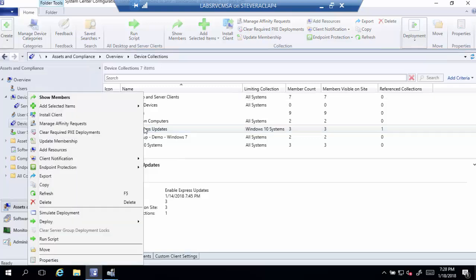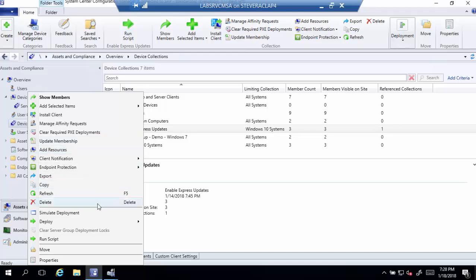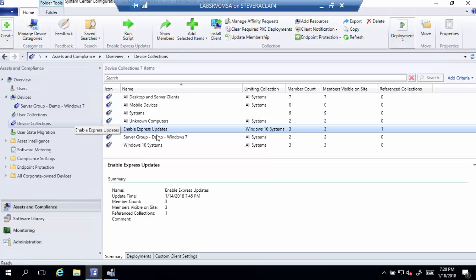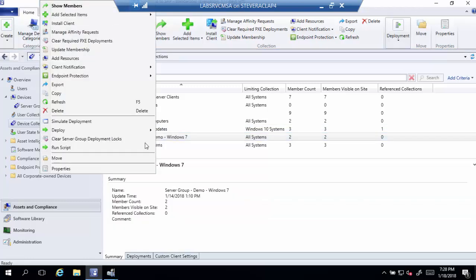So there is a pretty easy ability to go down and clear server group deployment locks. Oops, that's because I chose a collection that was not configured as a server group. So just clear the locks, goes to the database, make sure that all the locks that are in place are freed up, and then your patching can proceed as you would maybe want it to, right? All right, so that's one thing.